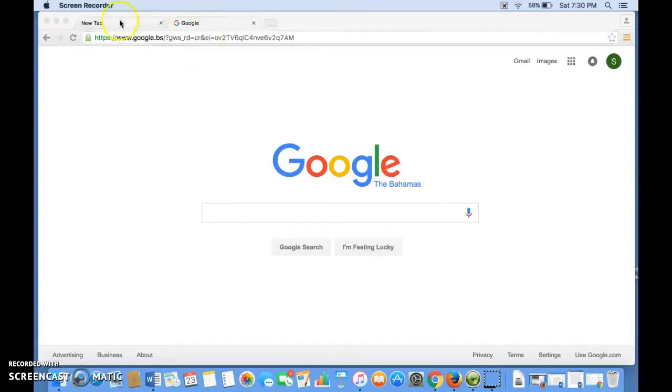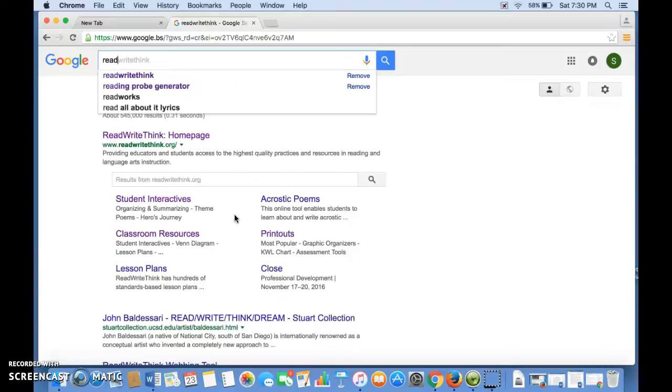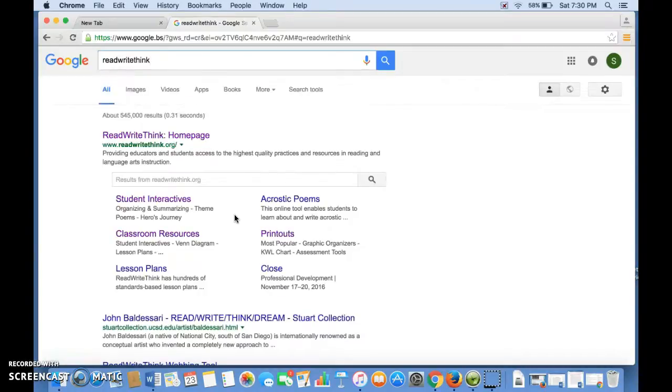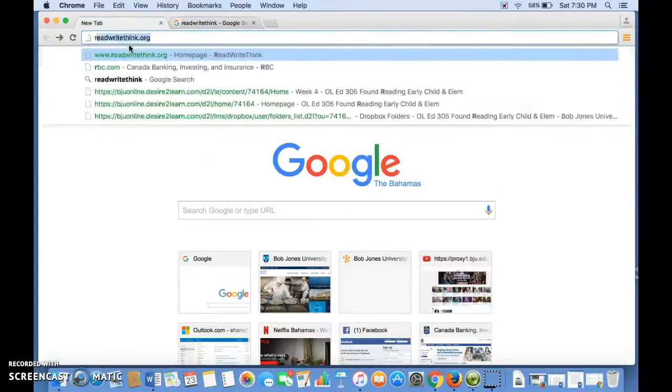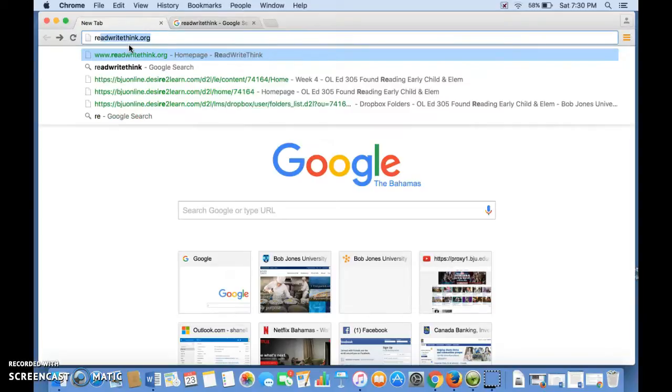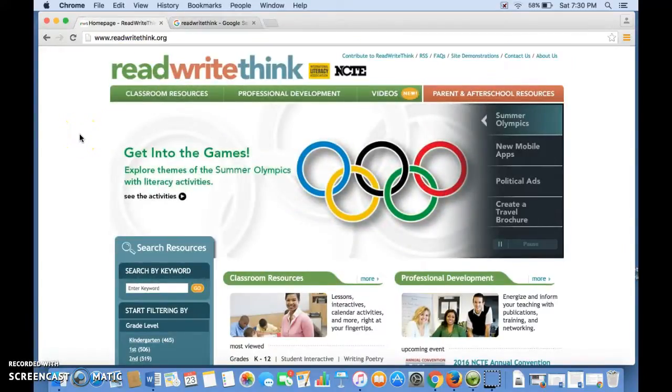So to get to this website, there's two things you can do, which are pretty obvious. You can just write Read Write Think into Google, and the home page will be the first one that comes up. Or you can just type into your browser readwritethink.org, and then you will come to this website.